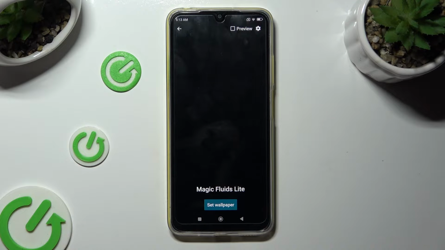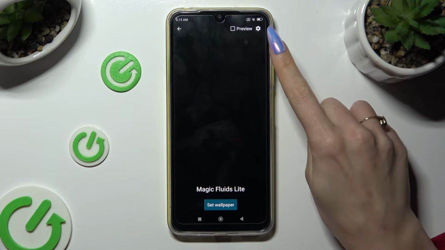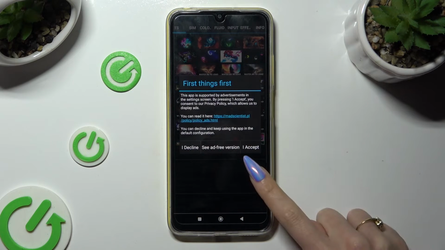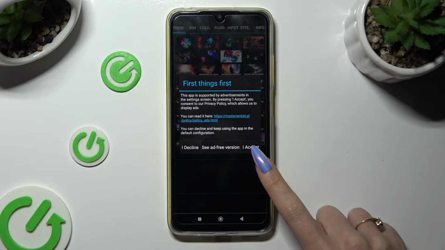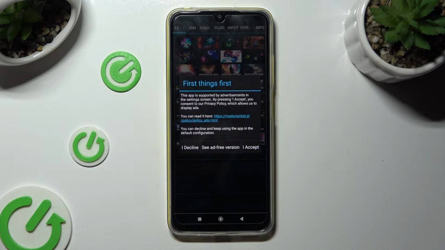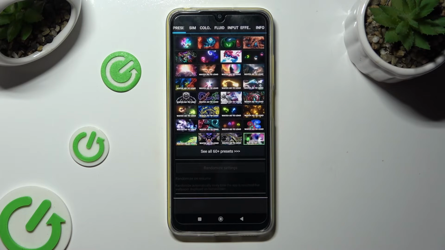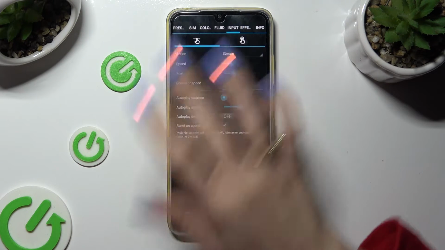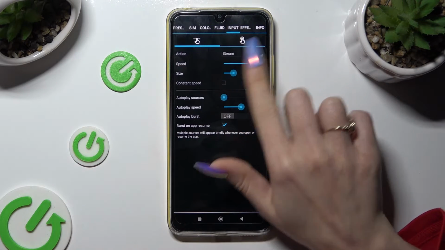Now, before tapping on Set Wallpaper, click on this gear at the top right corner. Then select I accept in First Things First pop-up and adjust all of those options however you want to.